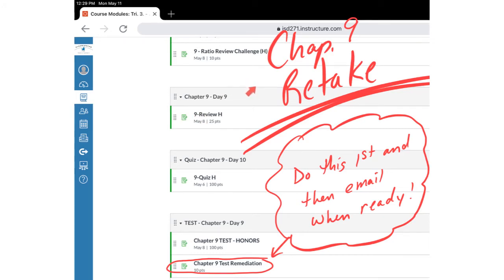First of all, if you want to do a Chapter 9 retake, you'll need to go to the Modules section, scroll down to the very bottom, and you'll see that there's a Chapter 9 test remediation. Finish that first, and then you can email me when you're ready. When you take the retake, you'll be getting one attempt this time as opposed to two, and we'll replace the score with that new score.